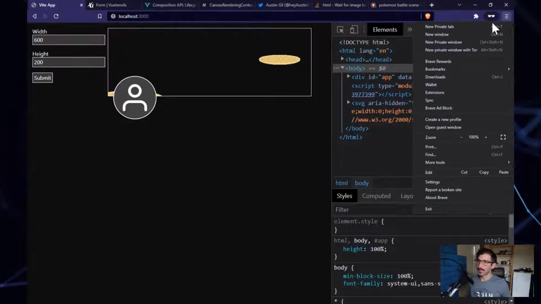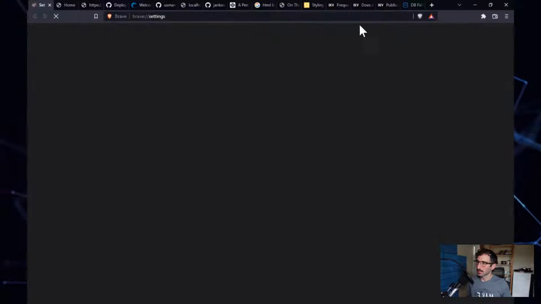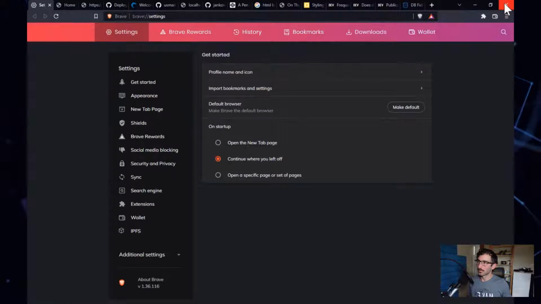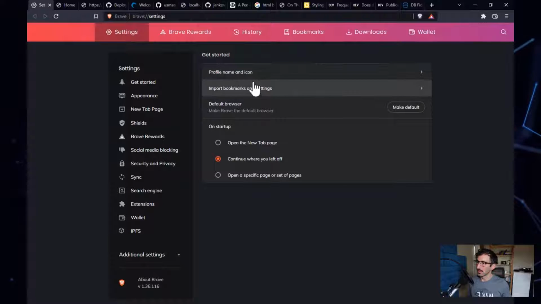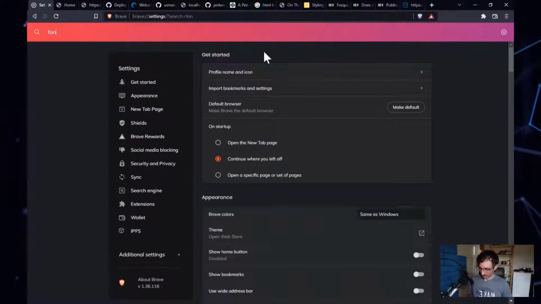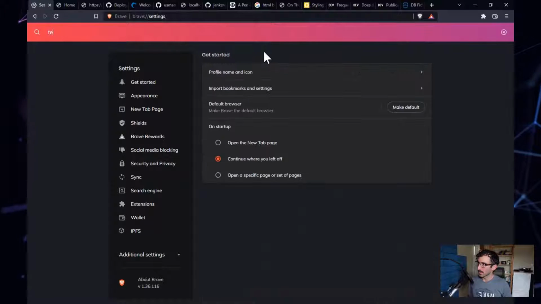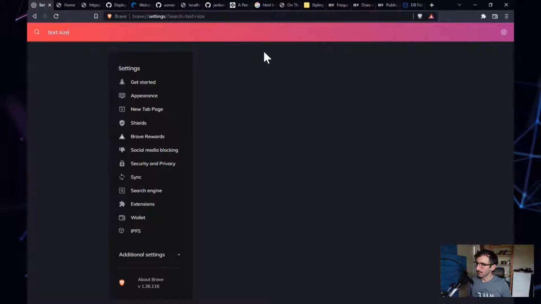Because what happens is if a user goes to their settings, well, you can see this, I suppose, and says like, let's see, find text size, font size.